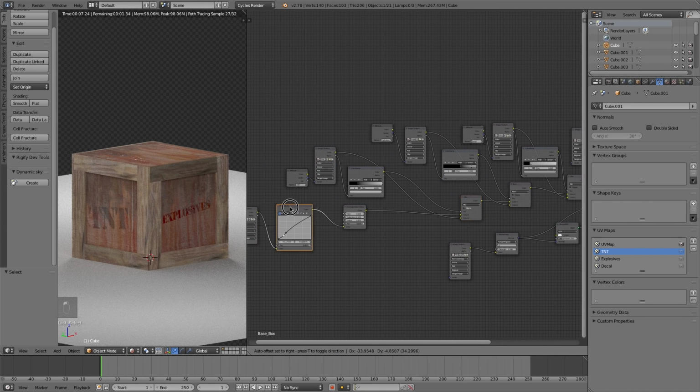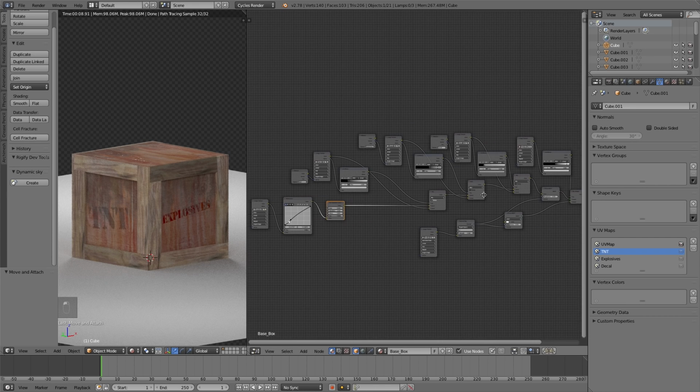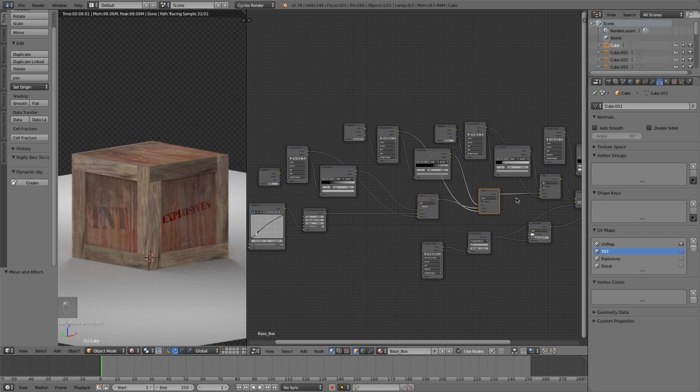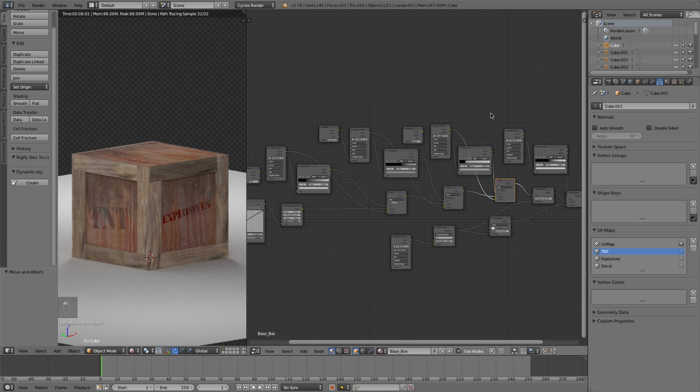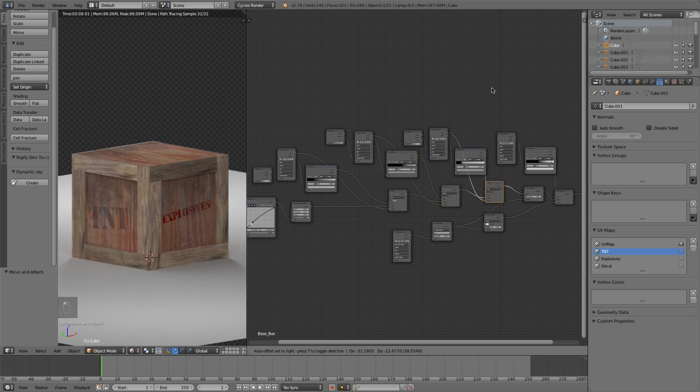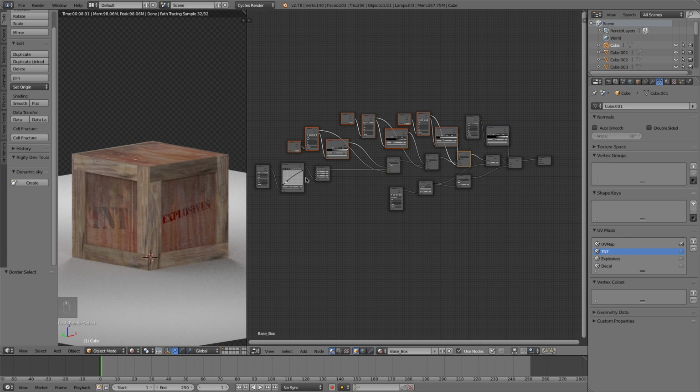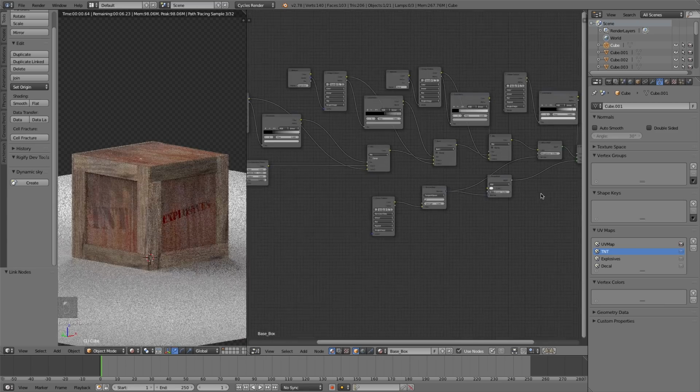So we have our wood texture plugged into an RGB curves, some saturation going on. Everything up top here, all of this is all decal. So if I draw a box, this is all decal. If you look at it, really you just have the color texture going all the way to the output.